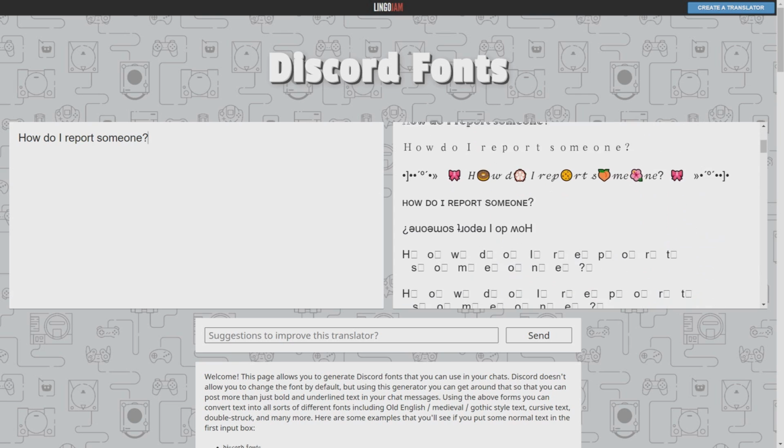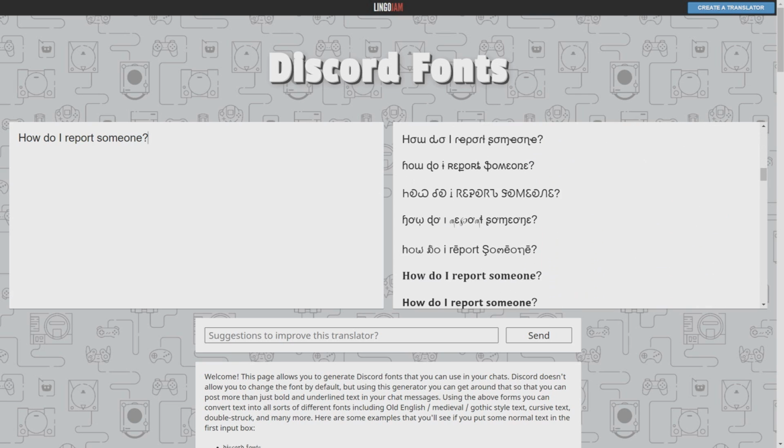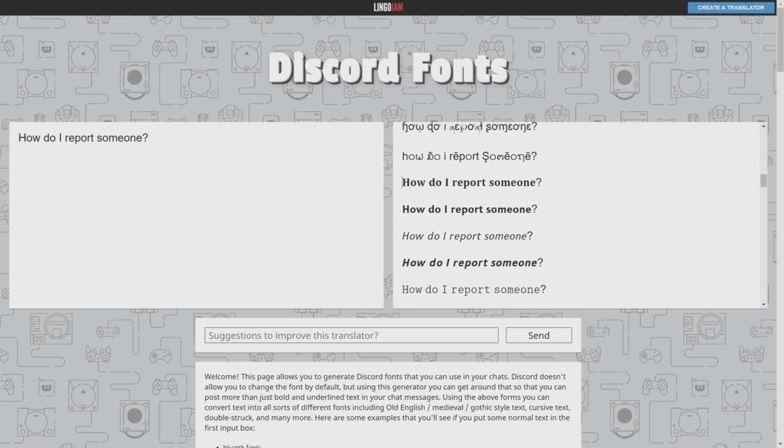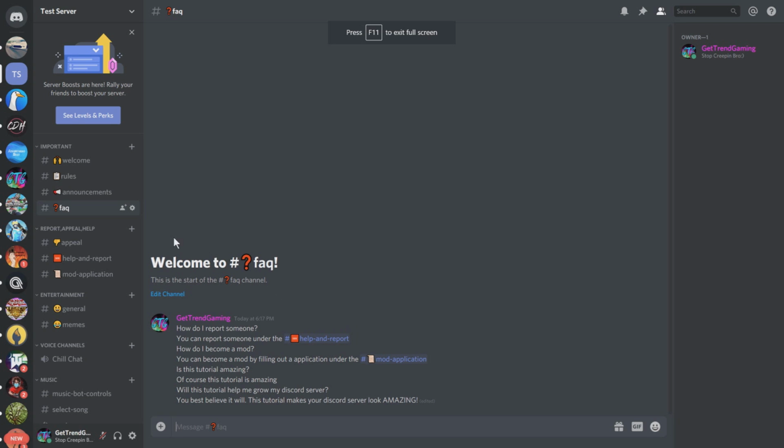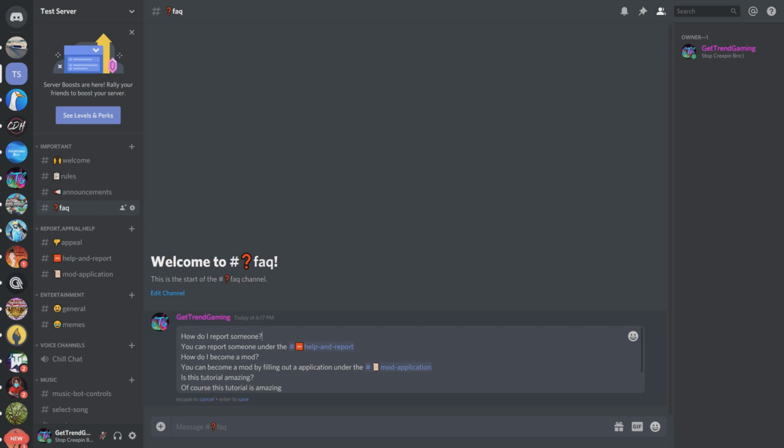So what we're going to do is scroll down and choose the first bold one, which is this one, just so we can remember which one it is. We're going to highlight and press Control C, and then hop on over to the Discord server. Once you are on the Discord server, all you have to do is click edit, highlight the question, press Control V, and then enter.